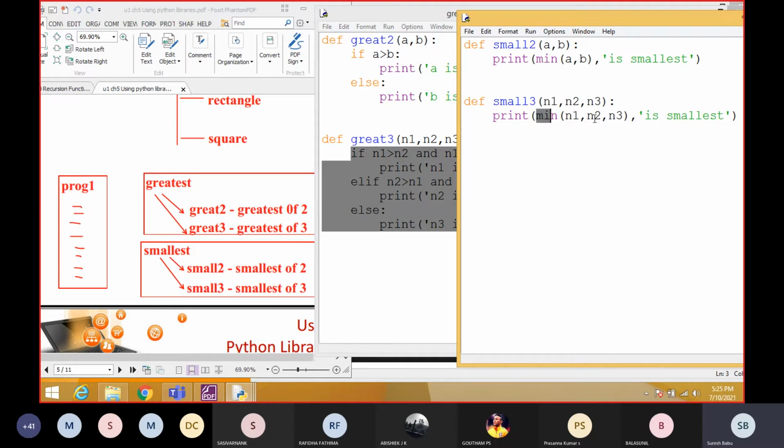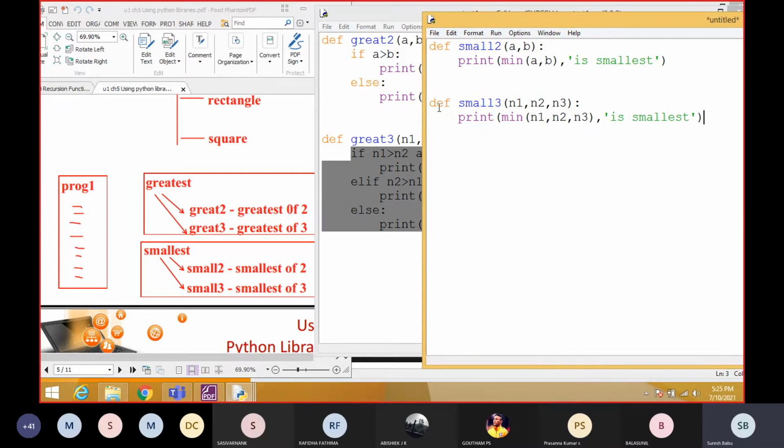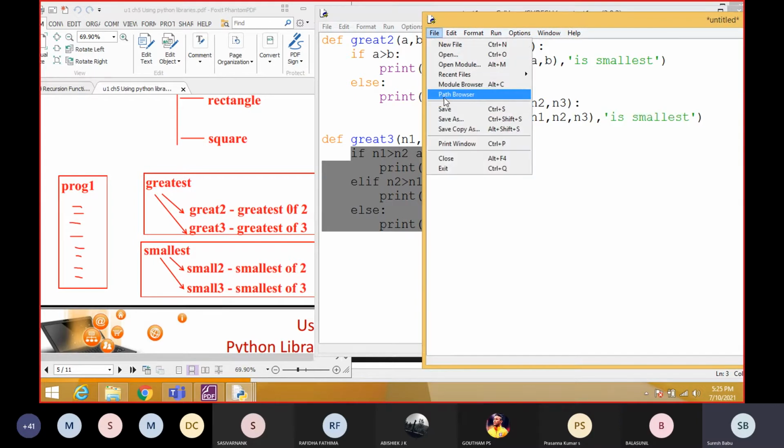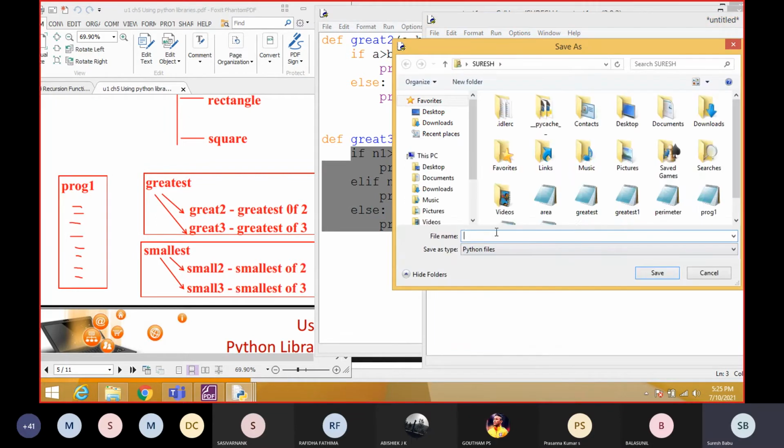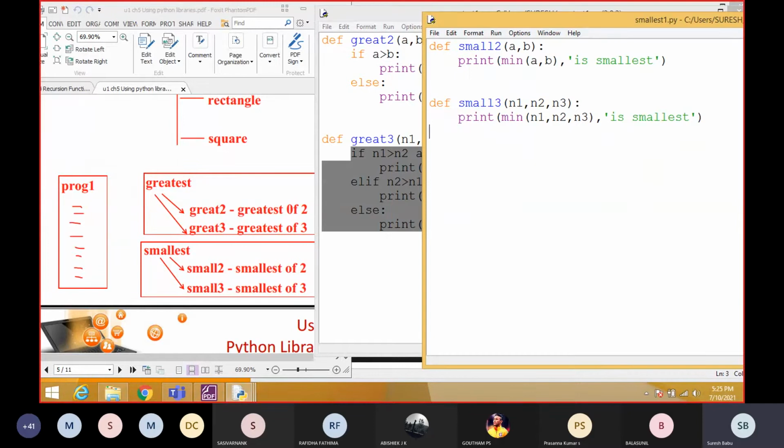Understood? Built-in function. So kindly always do your coding. But anyway, I am telling you there are different methods. So kindly you can use it in your program. So I'm going to save this one as smallest one dot py. Okay, two programs.